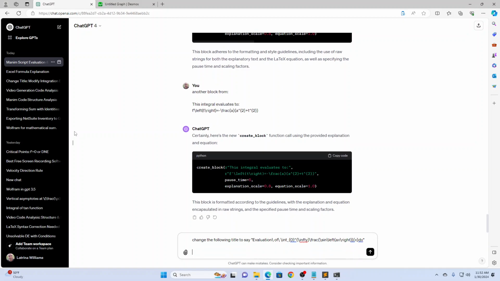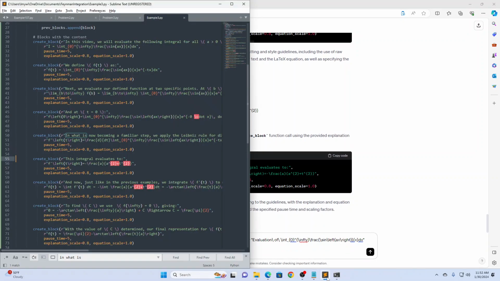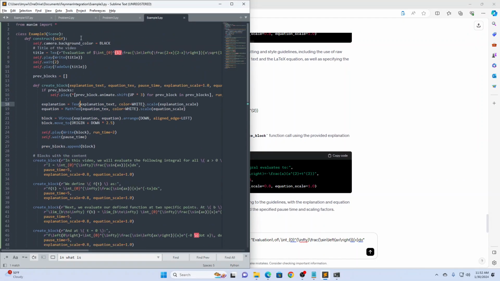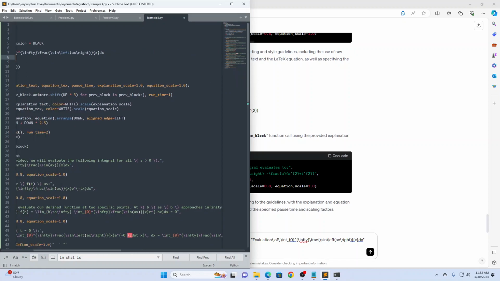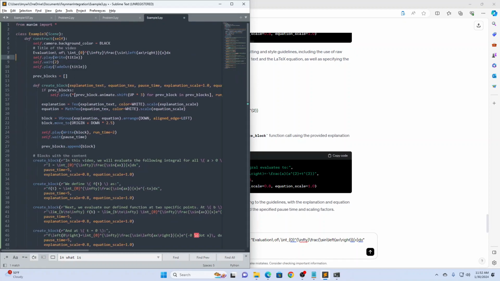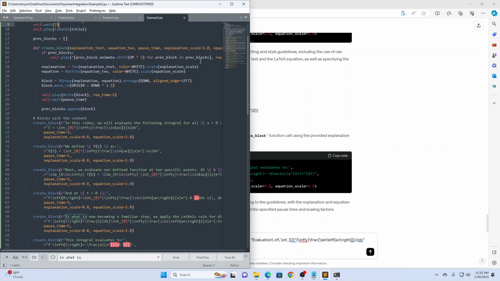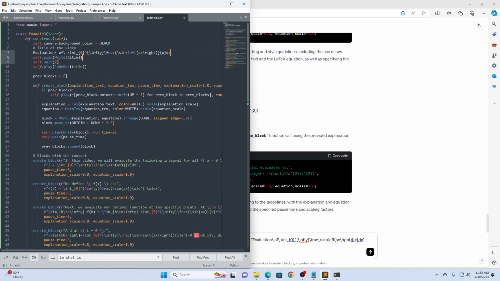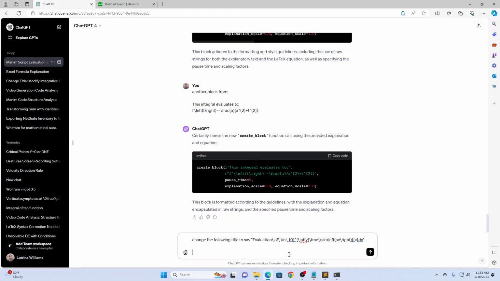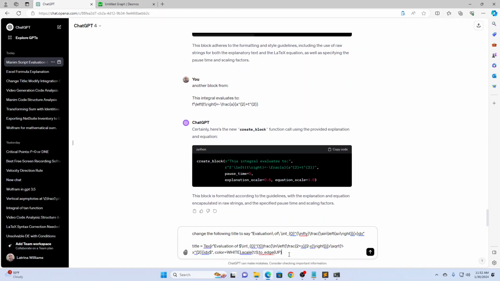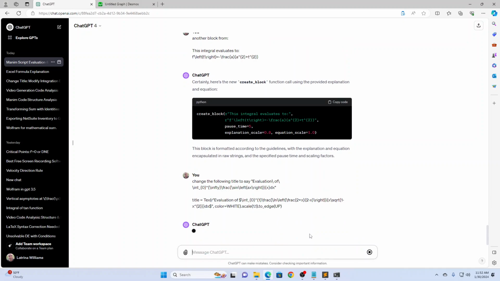And then I need to provide it the actual title that I am changing. So we don't want it to say what it said before. We want it to say what it's supposed to say. So I just replace it. All right, we want to copy this. So now it says, change the following title to say evaluation of integral and so on. All right, so now it's going to give me the proper code for that title.